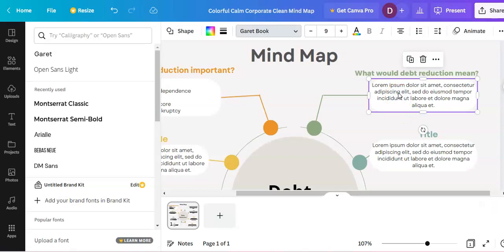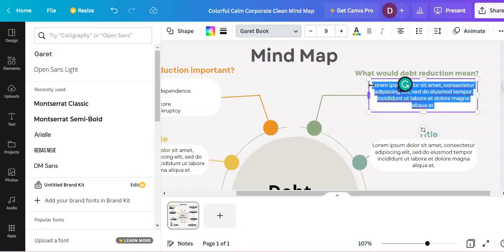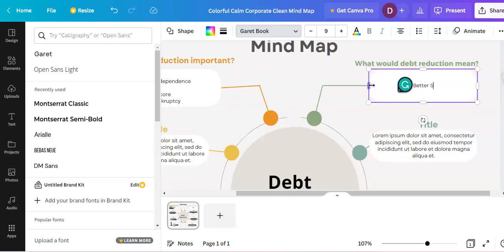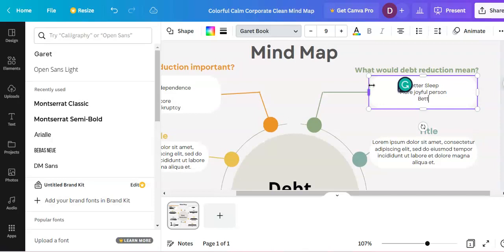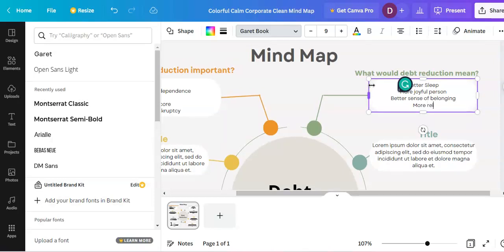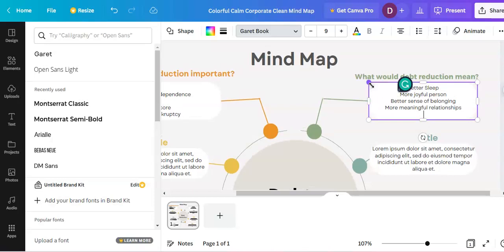And again, we just highlight this default here. And all you would do is just start writing in what we established. So Sally would have better sleep. She would become a more joyful person. She would have a better sense of belonging. More meaningful relationships. And more enjoyment in life.